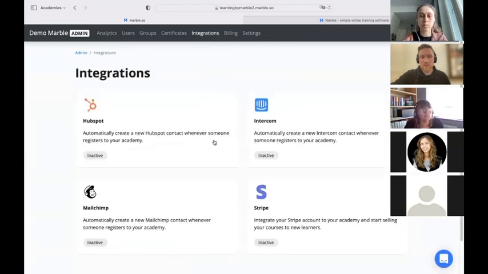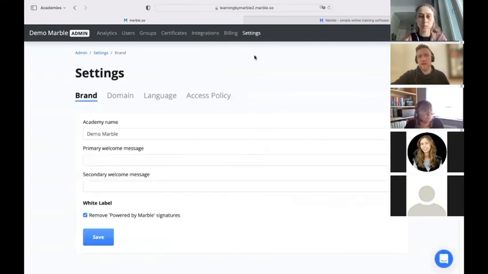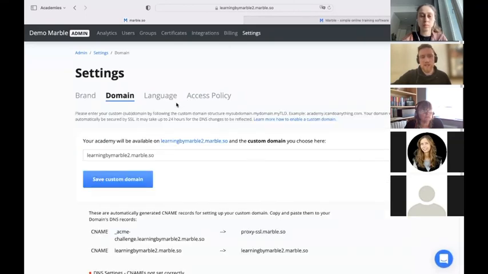There are some tools that Marble can integrate with. One of them is Stripe, so it means that you can sell your courses if needed. There are some other settings that you can use to personalize or adjust the Academy space according to your needs, like branding, language settings, and you can also set up the custom domain if needed.